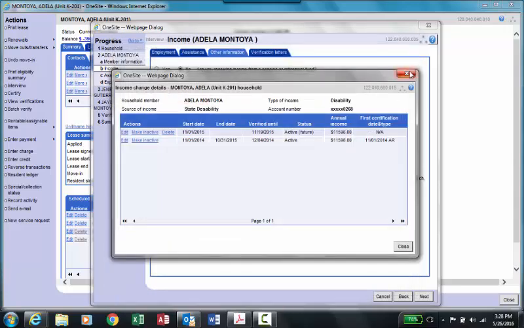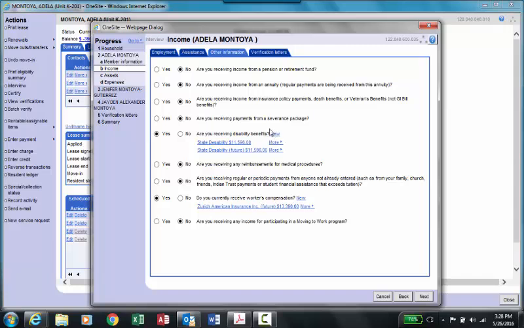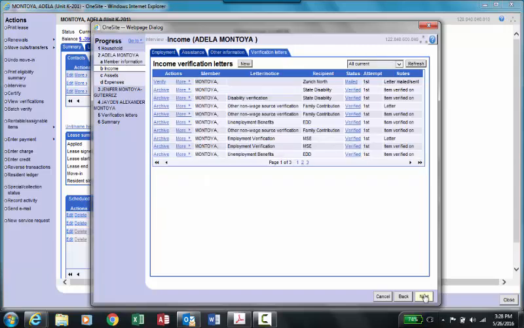The reason you'll want to do this is because if you create a new one, you're going to have more than one disability benefit that you need to verify, and if you're not verifying it, it won't be correct. So be sure you follow the steps accordingly. Once this section is complete, I'll click on Next, and again, we'll be guided to the Verification Letters tab.